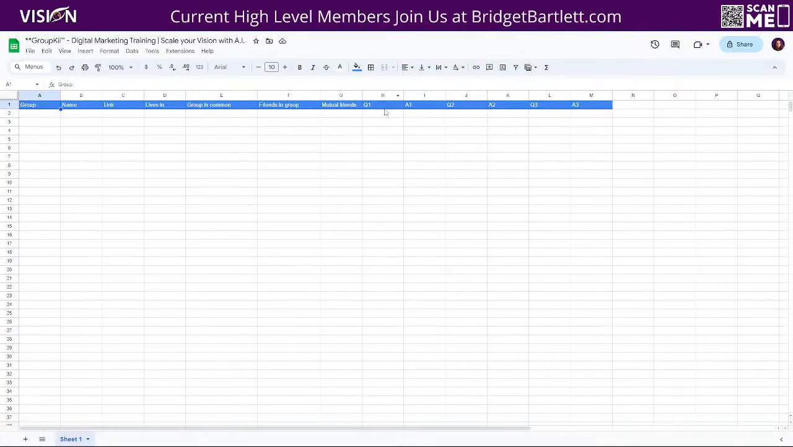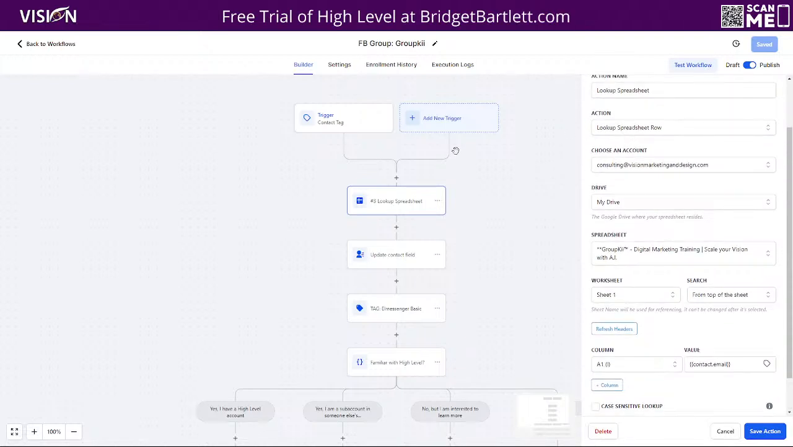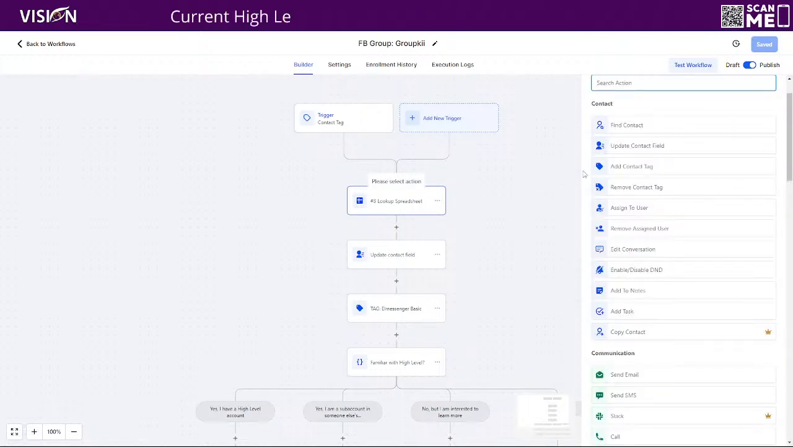We have question 1 and answer 1, question 2, answer 2. Okay, so here we are saying go to look up. Let me actually start from scratch, that way you guys can see.